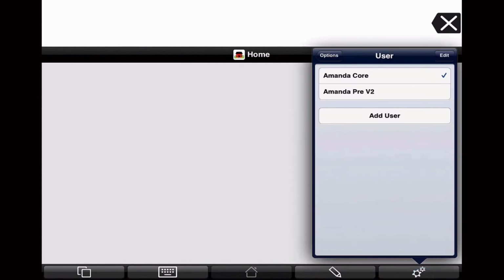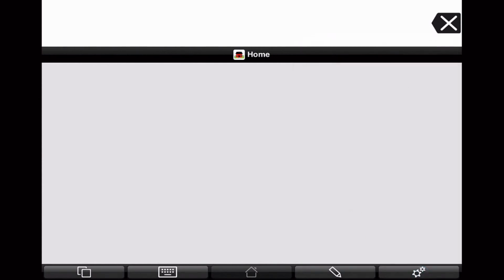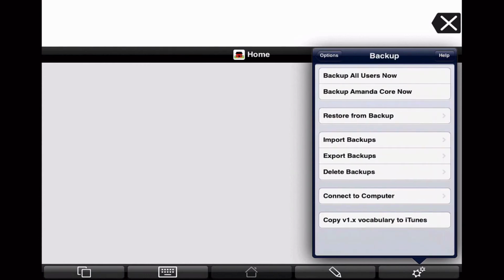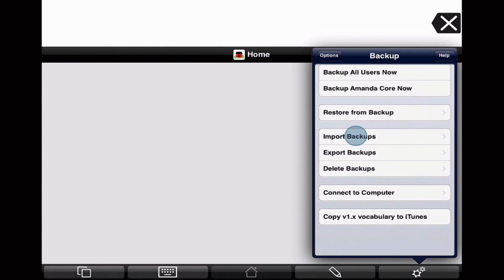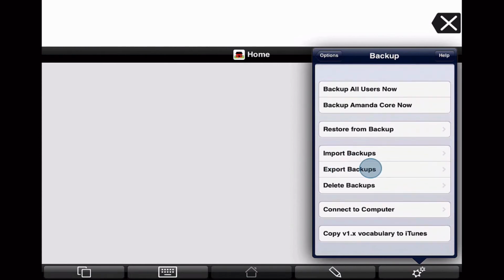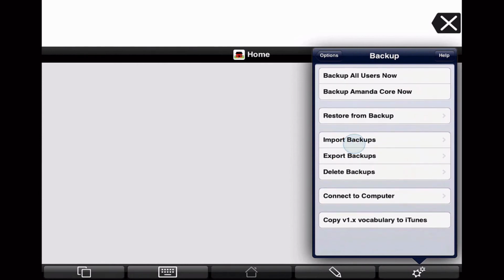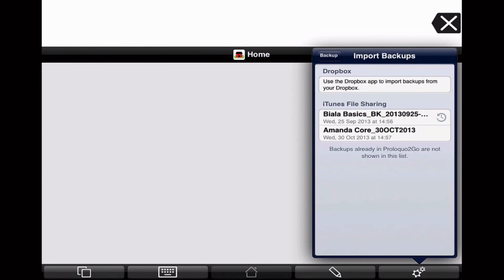But before I can do that, I have to import it. So I'm in my cogs, I've gone into my options, I'm back in P2 Go now, because it wasn't enough to just copy it onto the iPad and have P2 instantly recognize it. I now need to let P2 Go recognize it. So I go into the backup, and this time I'm importing a backup. Remember before we exported it off and copied it out into iTunes? Well, now we're importing it back on because we've got a different iPad here and we want to have the same page set available on both devices.